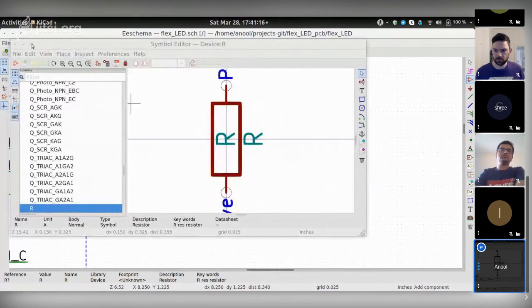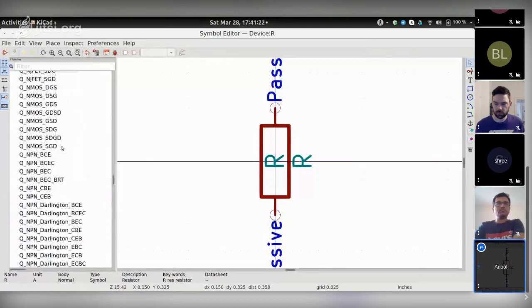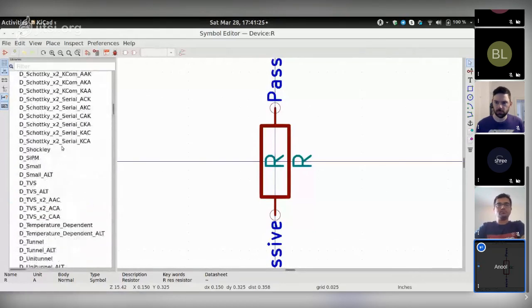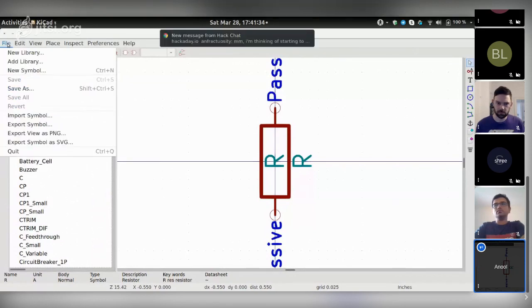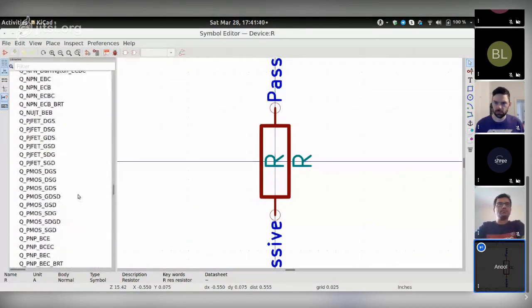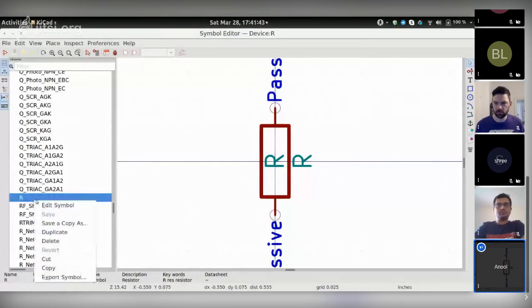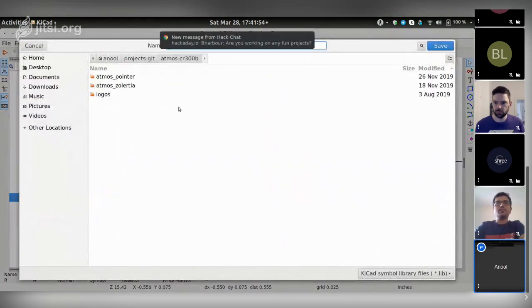That brings up your library editor, and you can see that the symbol R is listed under the devices library. It's a long one, library. Lots of parts, device. So what I want to do now is, down here, right click this and say export symbol, right?